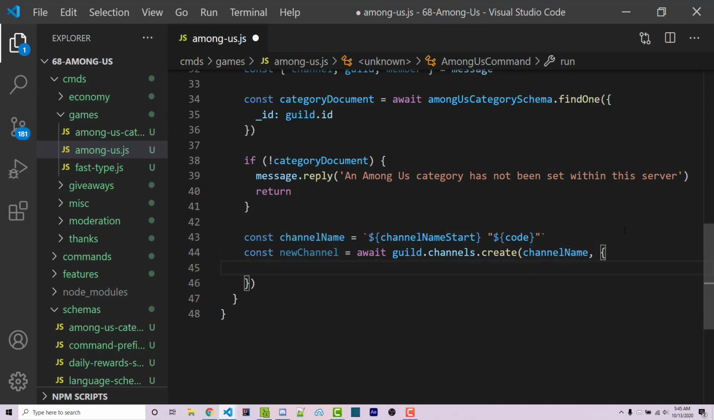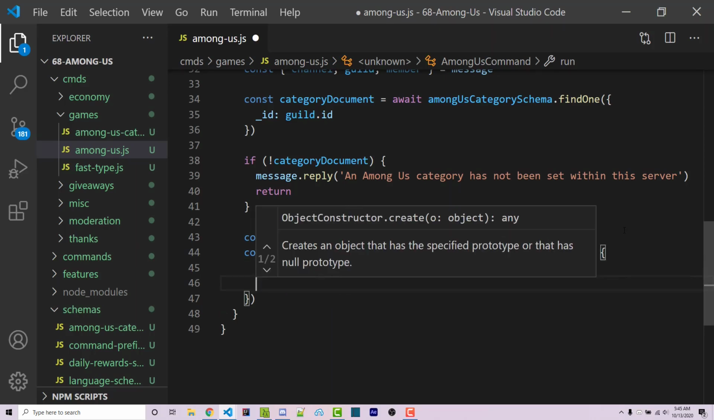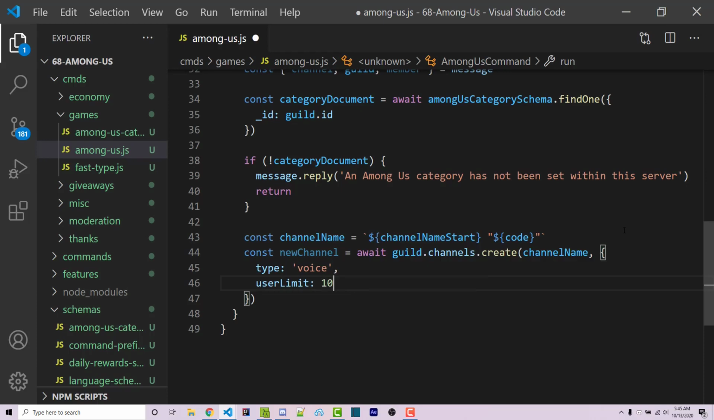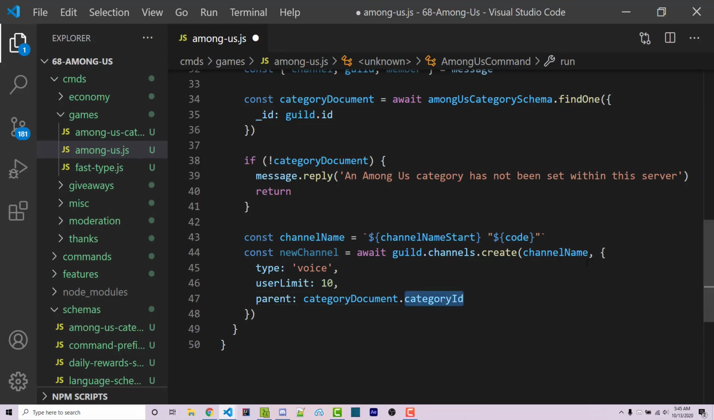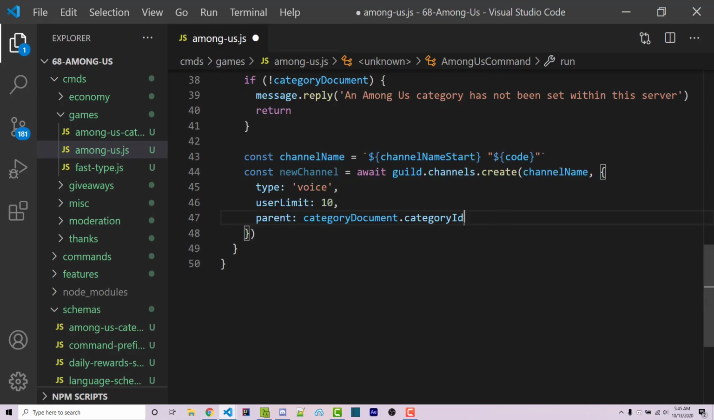And then an object which is going to contain some properties for this, such as the type being a voice channel. We can set the user limit to 10 because you can only have up to 10 people playing Among Us at the time of this recording. And then we can add in a parent, which is going to be the category document.categoryId. This is the property of the actual object, which will be found inside the document thanks to our schema. And so this is going to be basically where to place the voice channel.